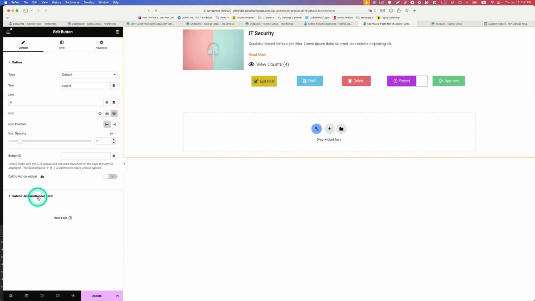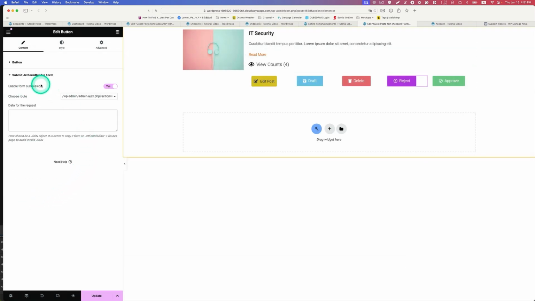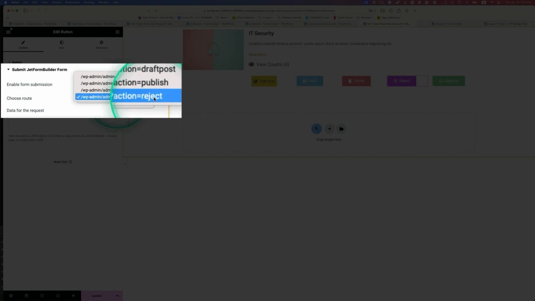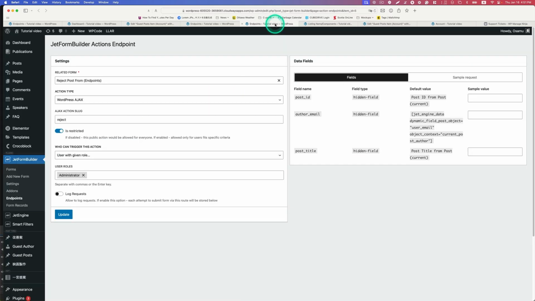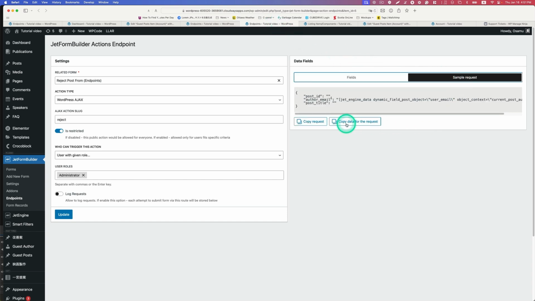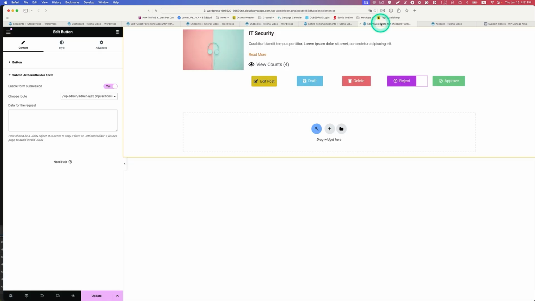And then submit JetFormBuilder form. Enable form submission, yes. And then choose route. So this is the reject. And then data for request. So let's go back to endpoints and then choose sample request. Okay. And then copy data for the request. Click that. And then it's copied. And go back to listing template and then paste. All right. And remember this reject buttons can be used only admin, not the guest author.